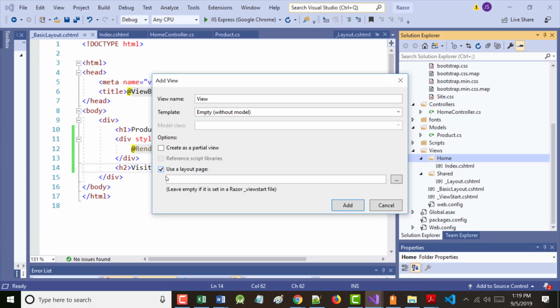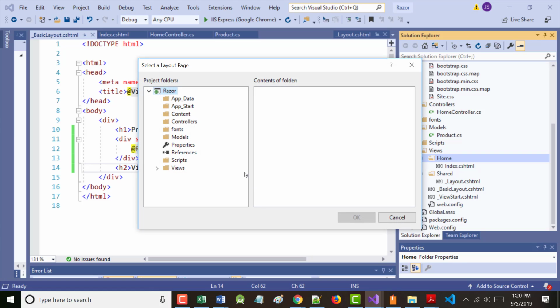So when I click here, if I leave that empty, it's going to use the underscore layout.cs HTML. But if that's not what I want to use, I click here, and notice it lets me look all over the place. But if I go under Views, and I go under Shared, I've got this one. I'm trying to figure out why. Oh, there it is. So there's that basic one.